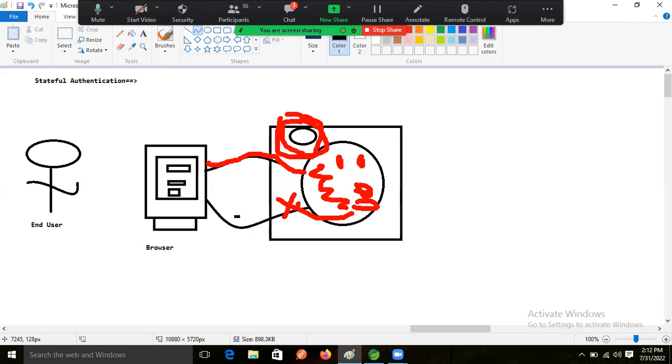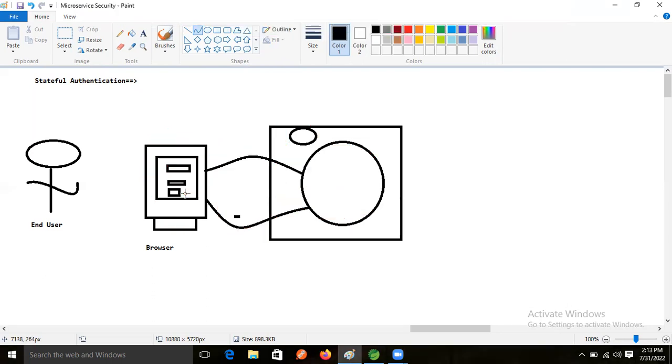Once he logs out, he is invalidating the session, and again he gets the login page. If he again wants to use his profile or the application, he needs to log in again. So remembering his data from login till logout, that is nothing but stateful behavior, right? Got it.